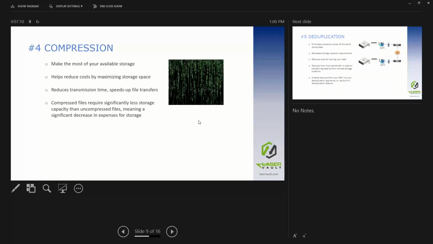Compression. So compression is included with LaserVault. It averages about 5-to-1 compression, depending on the type of data that you're saving. So this is going to reduce the amount of storage space needed for your backups. For replication, making copies of your backups, it's going to reduce transmission time and speed up file transfers. And so that gives you an automatic option within the license of our VTL solution to turn on compression of those backups.